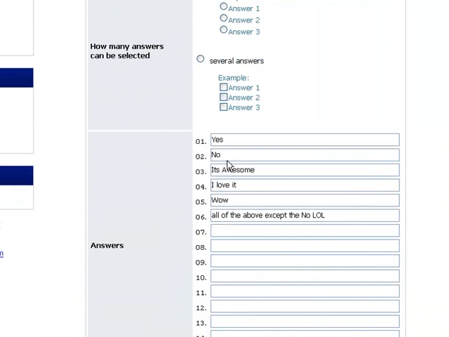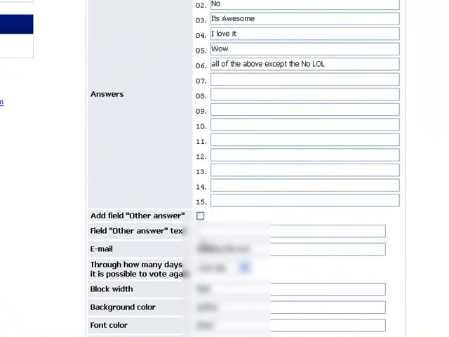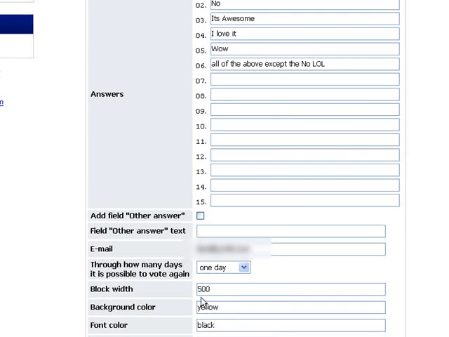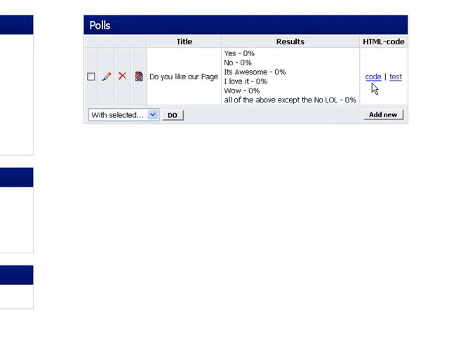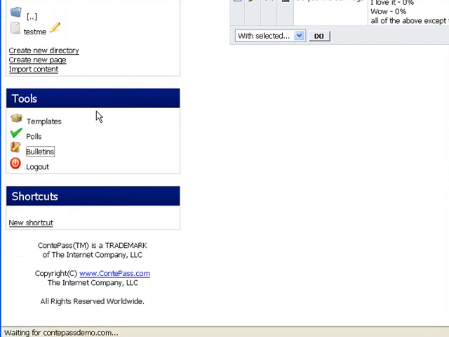So I've said the answers are yes, no, it's awesome, I love it, wow, all of the above except for no. So you've got different ones here. Sends an email. And the block width, the yellow background. And then we save. So if we now wanted to insert that in a page, we can get code, but we'll do that later. Let's look at the bulletins first.